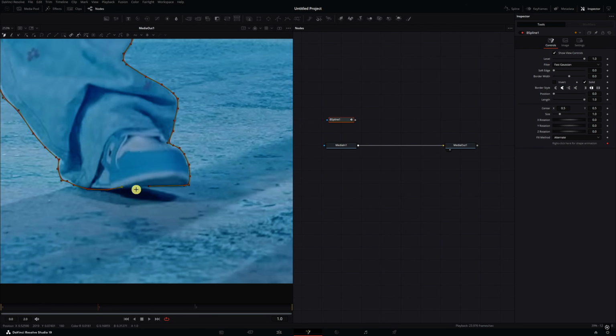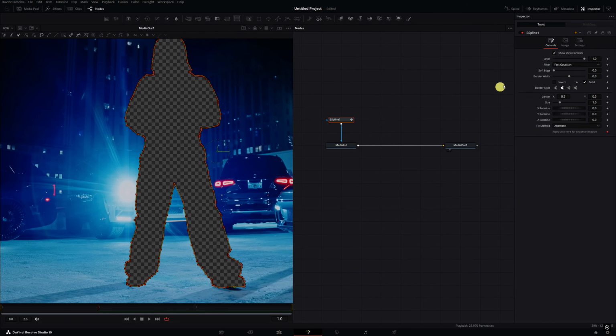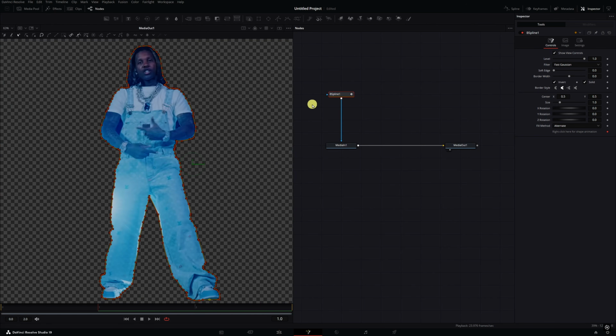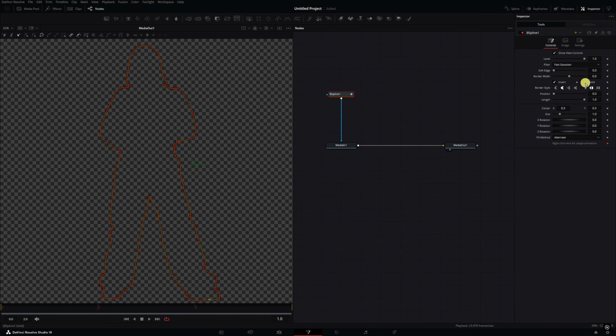Once you get to the end of your mask, just make sure your last point connects back to your first point. And then I'm gonna take the output of the B-spline, connect it to my media 1. Your subject should disappear, and then go over to the inspector tab, and then click invert. Then I'm gonna go back to the inspector tab and uncheck solid.